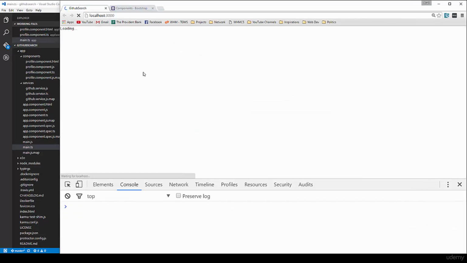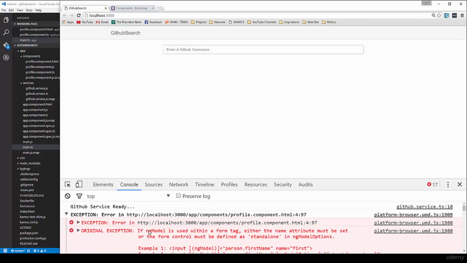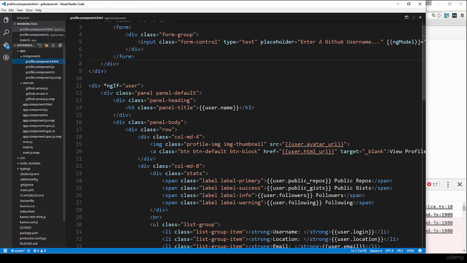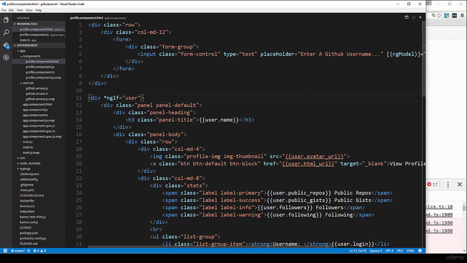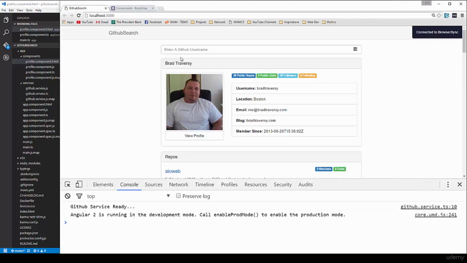Alright, so let's save that. If we go back, and let's see what this says. If ngModel is used within a form tag, either the name attribute must be set or the form control must be defined. So all we have to do to get rid of that is add a name attribute. So right here we'll say name equals username. Okay, so now everything's working.